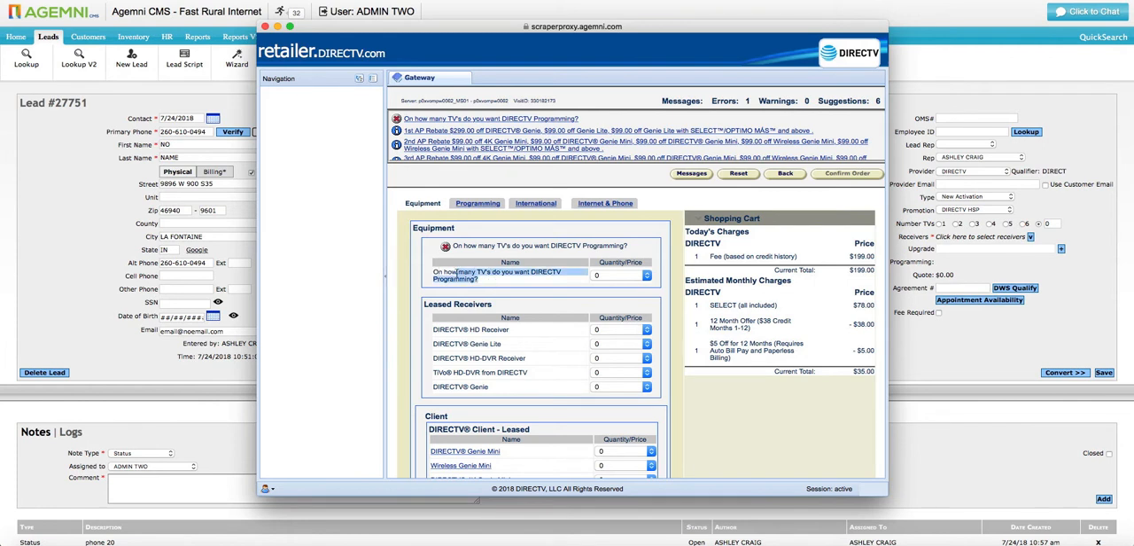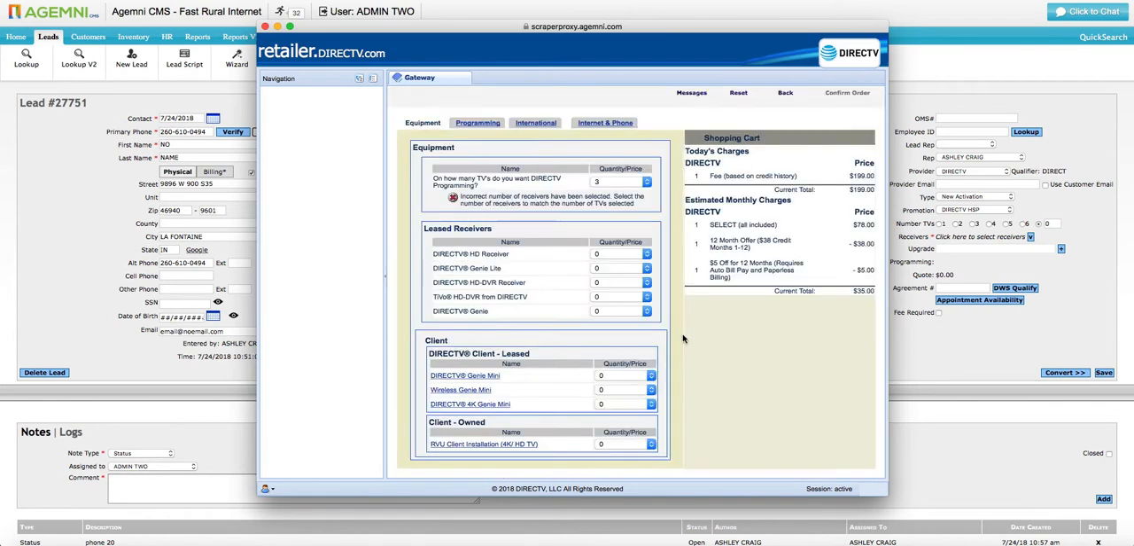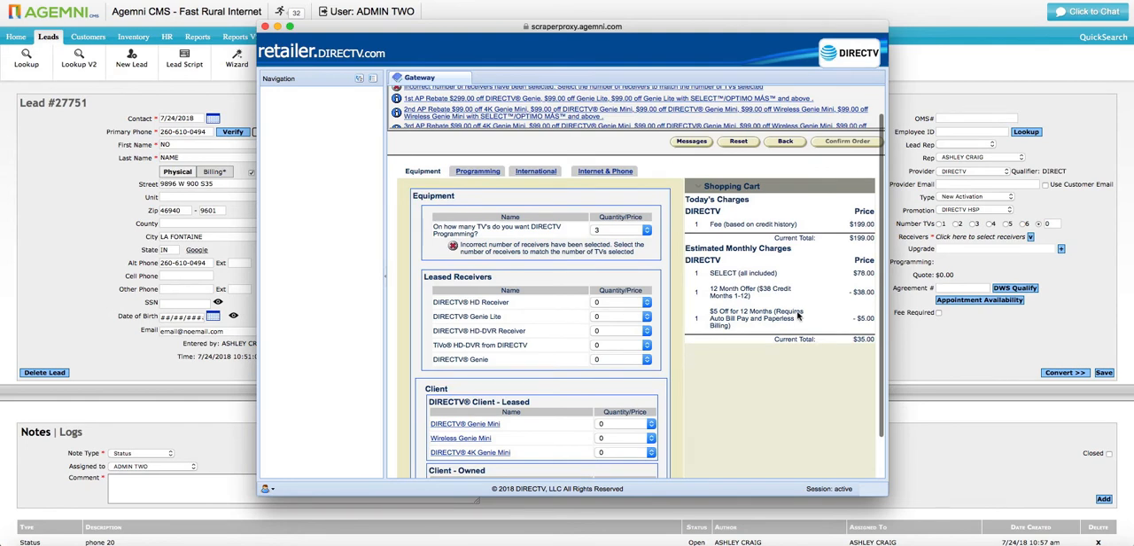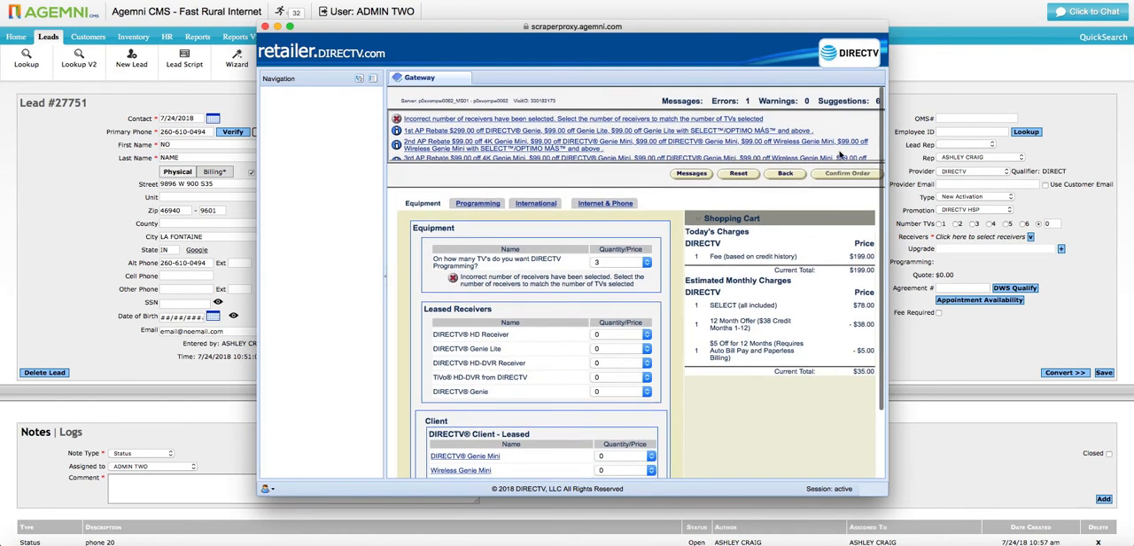Here you're going to select how many TVs you want DirecTV programming on. So if we ask the customer how many TVs they want it on, let's say they said 3, we select 3, and it pops up over here on the right side. Some stuff starts changing, right? Up at the top, notice there's some stuff as well.